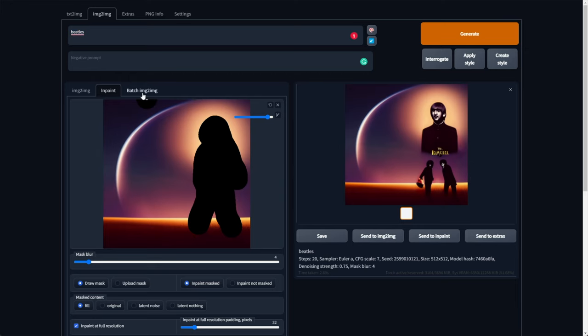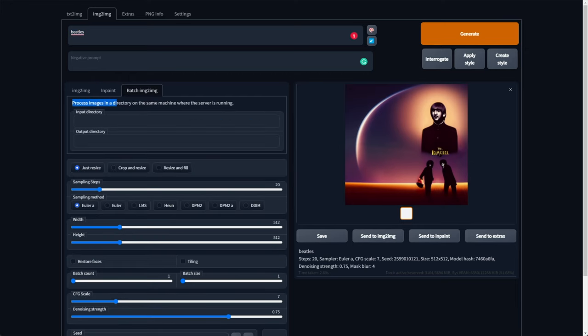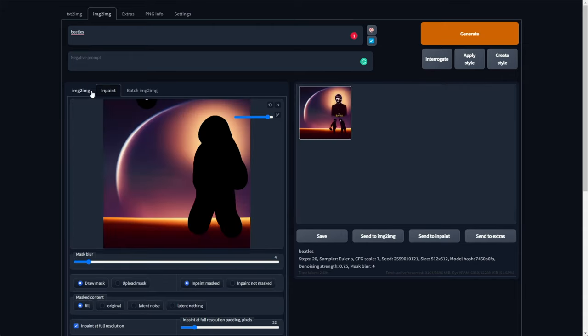That's inpainting. Batch image to image allows us to process images in a directory on the same machine where the server is running. So for example, mount a followed by whatever, and we can image to image a whole group of images from one style to another by putting in a directory here and an output directory, and I'm pretty sure we'll see a sample on the right hand side. Anyways, I won't be doing that here.